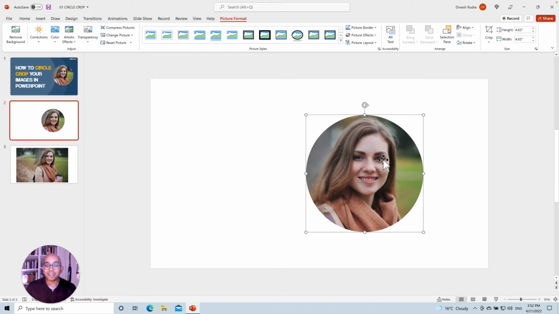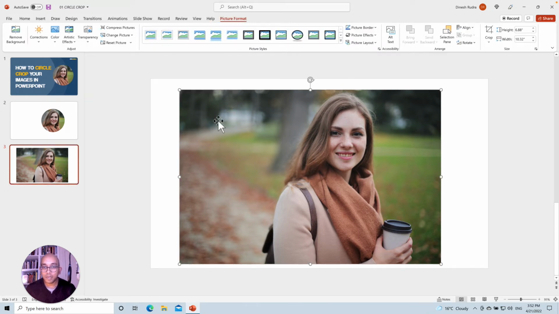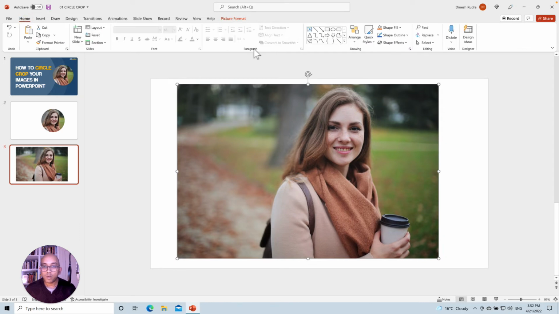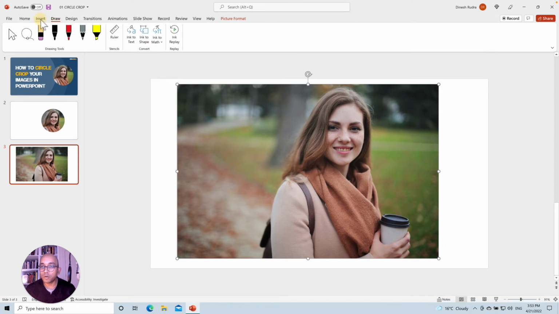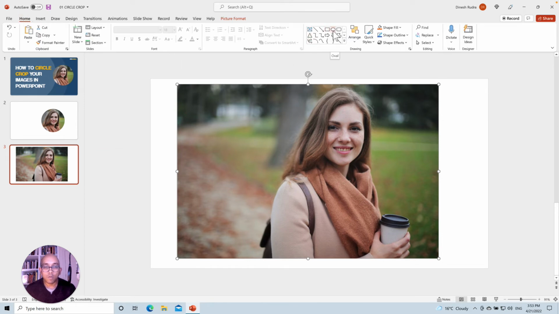All right, so that's method number 1. Method number 2, which is my favorite, I feel is a lot easier. Let's say you've got this picture here, and if you're in the home menu or wherever you are, you will notice that there's the shapes section on your menu. You can find that in a number of different menus, like if you go into draw or insert, you have shapes there as well. So wherever you are, find the oval shape, and what this does is it allows you to draw the oval shape on your slide.